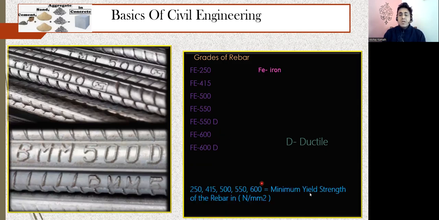Now what are these numbers 250, 415, 500, 550, 600? They indicate the minimum yield strength of the rebar in Newton per mm square. That means if I take this rebar and try to pull it, how much load this particular rebar can take in Newton per mm square, that is the capacity of this rebar. If I use Fe550 grade of steel, it can take 550 Newton per mm square of the tensile load which comes on it. I'm saying tensile because we know steel is very strong in tension, and that is why we are making use of it. So the number indicates the minimum yield strength of the rebar.